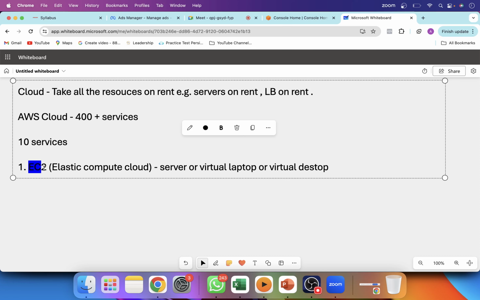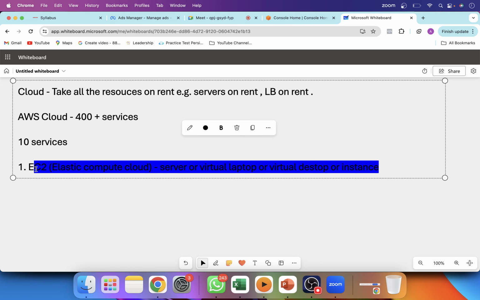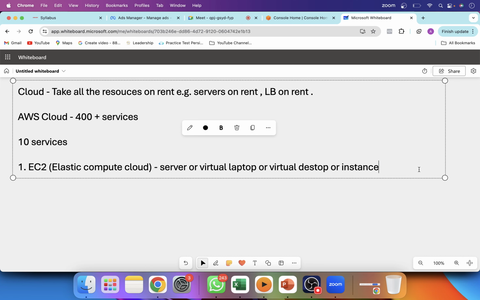EC2 machine, or we can say an instance. Then you can remember: virtual server, virtual laptop, virtual desktop, instance, EC2, compute cloud. The things are the same. Whenever I say server, it means instance, and instance means EC2. Just remember it. That's why I have hard coded it here. The things are totally the same.